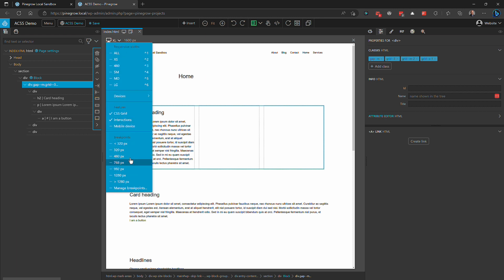And now when I come down here, I can choose any of those breakpoints to take a look at. Again, they're not going to use that same small, medium, large, extra large naming convention. So you'll need to remember that 480 is small, 768 is medium, 992 is large, and your 1280 is extra large.